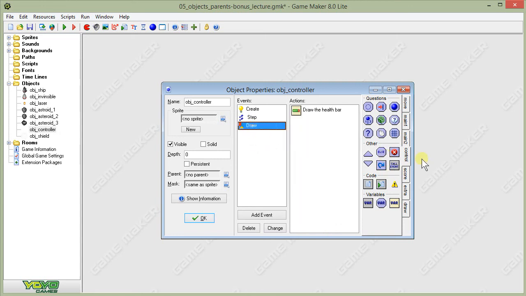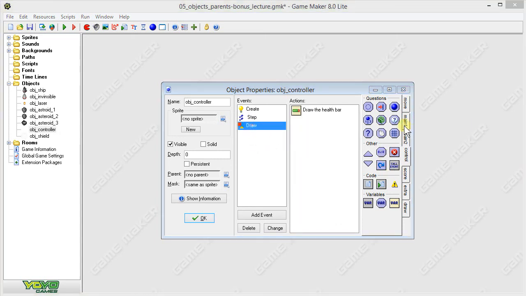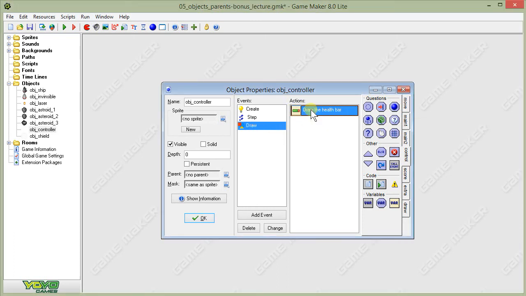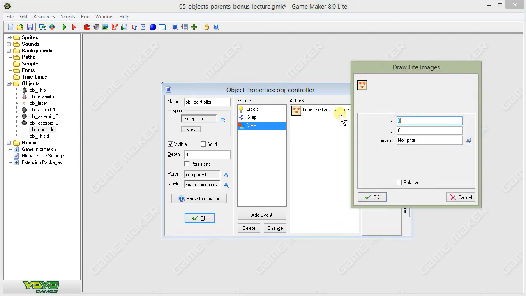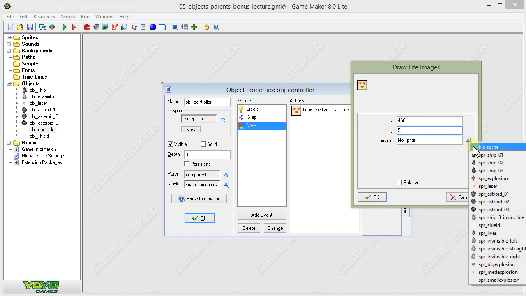Let's go to our draw event. Currently we're drawing a health bar, which we don't want anymore, so you can delete that out. And instead we're going to draw lives, and we're going to draw those lives as an image. We want to position it. I'm positioning mine on the top of the screen toward the right side of the screen, and I need to tell which sprite we're going to show to represent our lives, and we're going to choose sprite lives.